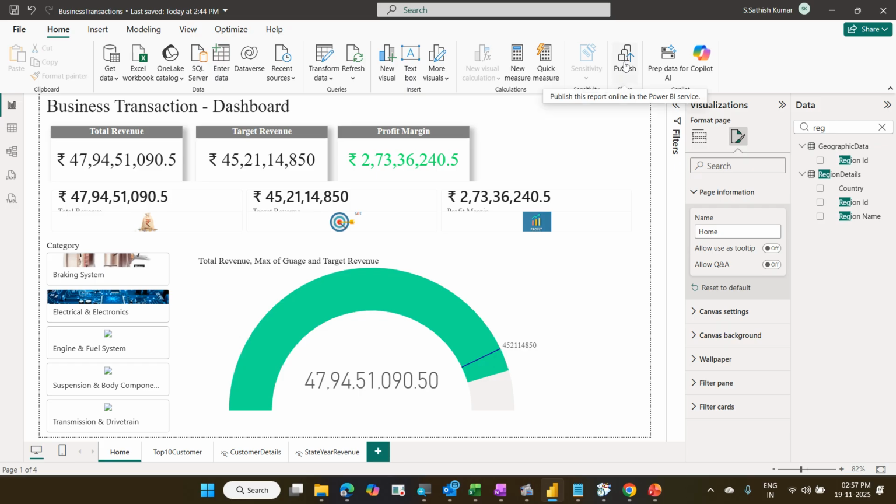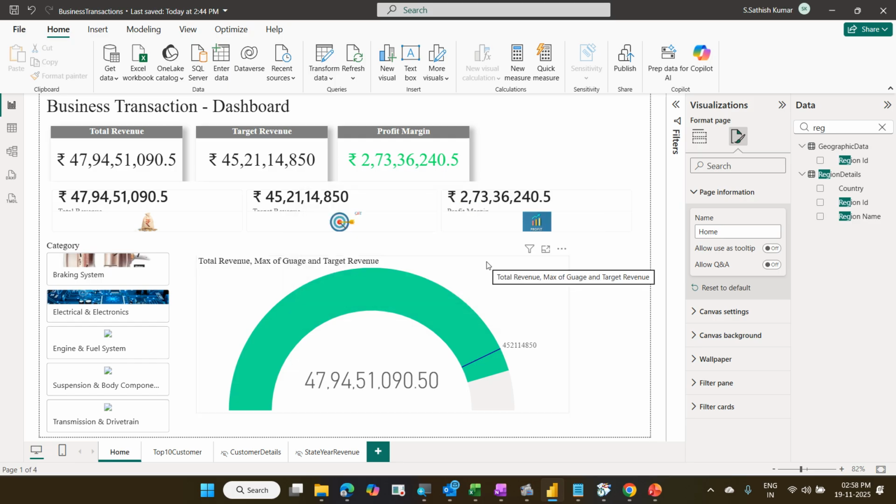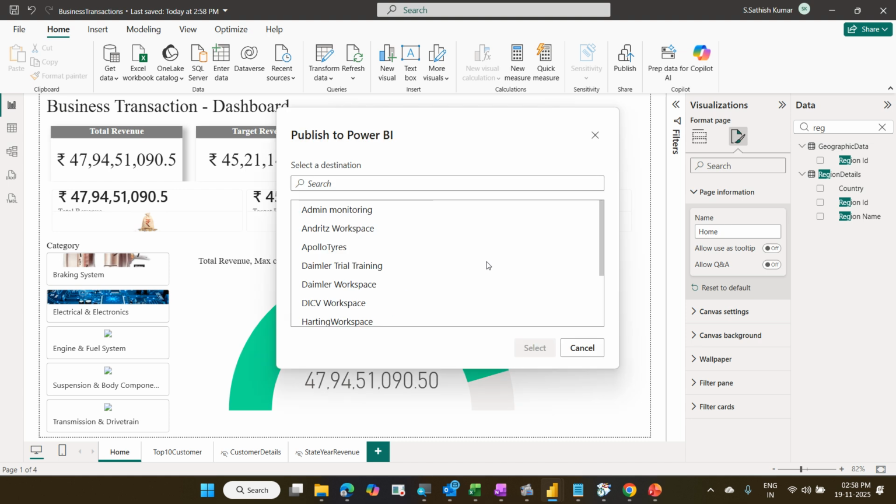It will ask you to save this file. Of course, this file has to be saved. So let me save the file. I'll go to publish and save the file. It will ask which workspace this file has to be published to. It will show you the list of workspaces. Let me select this Daimler trial training. Already I have a Daimler workspace. That's why I am using this workspace. Select that workspace. Yes, it's publishing now.